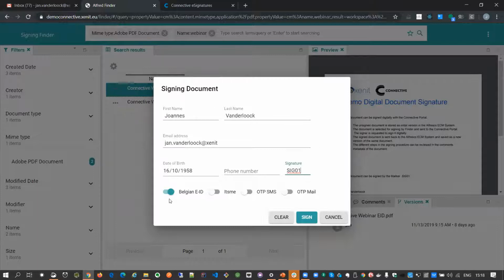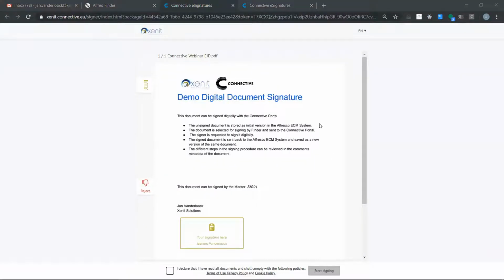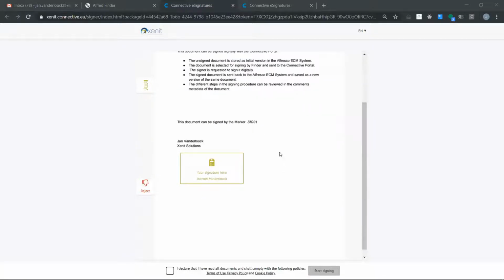With this information and the fact that the Belgian EID is selected as signing procedure, I can send the request to Connective. Connective verifies the email address. We see that the Connective web server shows up a page where I can see the document that I have to sign. Here we see the place where the marker is, where the signature will be visible later on.